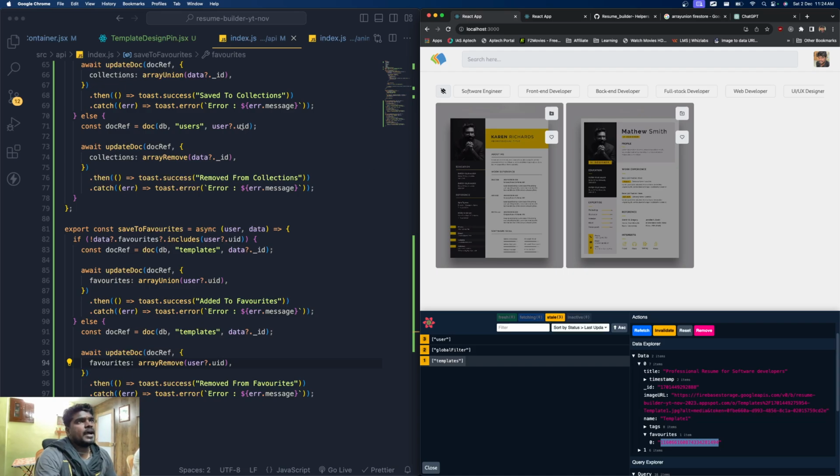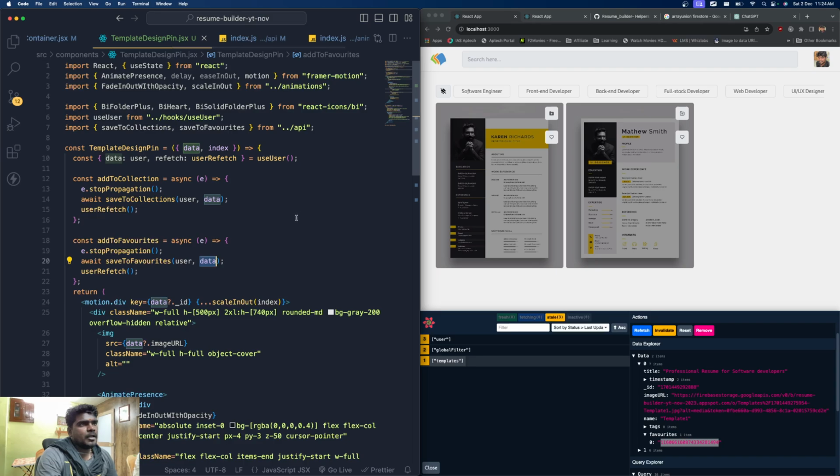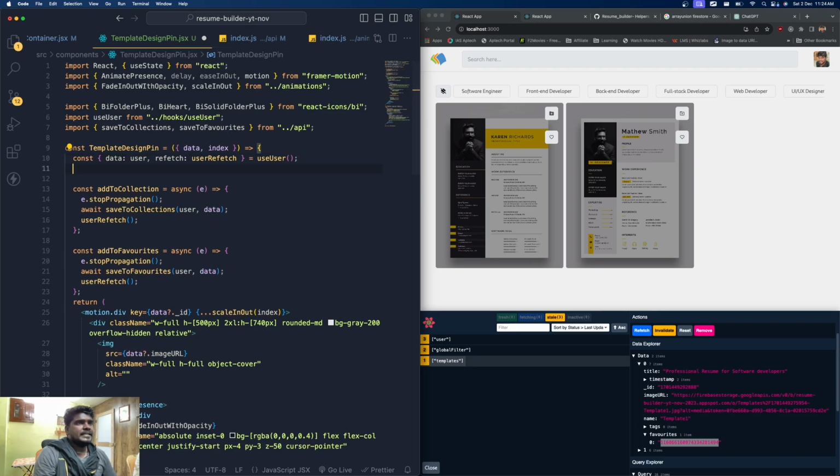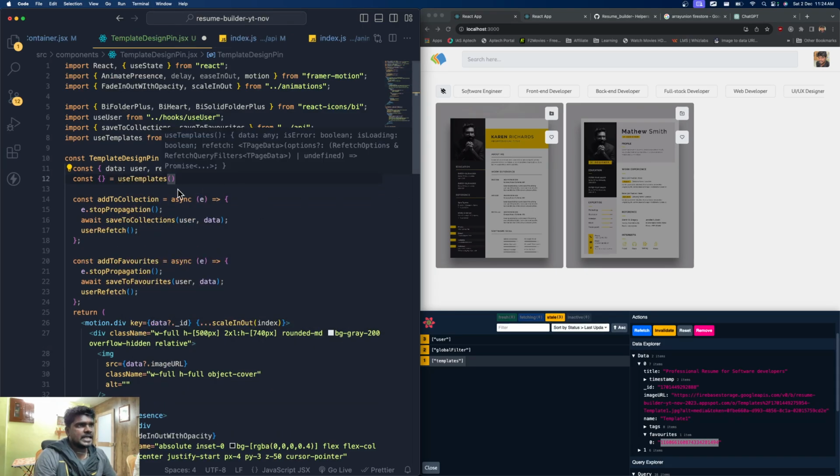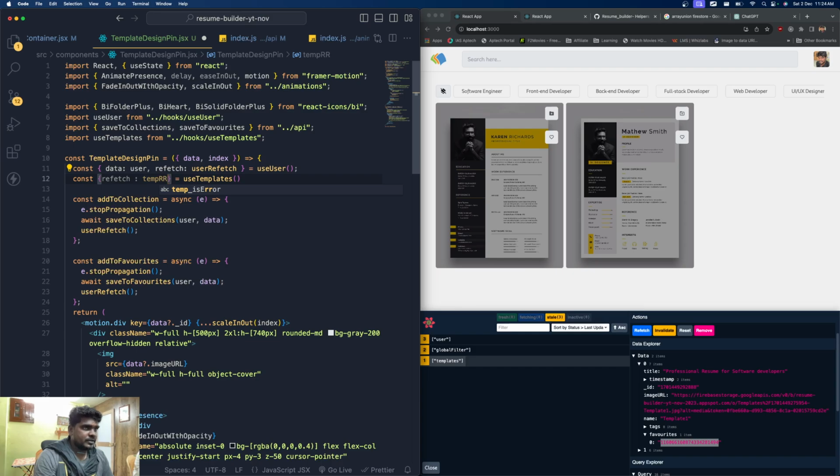Right, now I have to get back to the template design pane, and just like the same way I have to get the templates over here. So const equals to use templates, and inside the use templates I'm just going to call that a refetch method, refetch, and I'm going to say temp refetch.